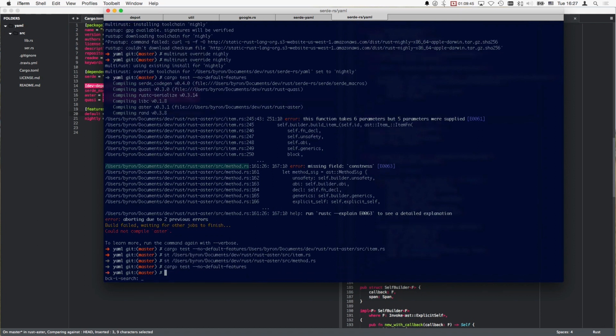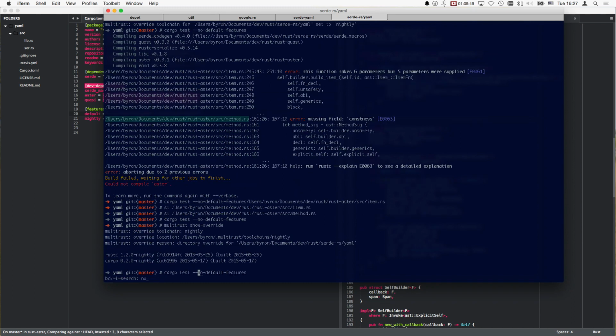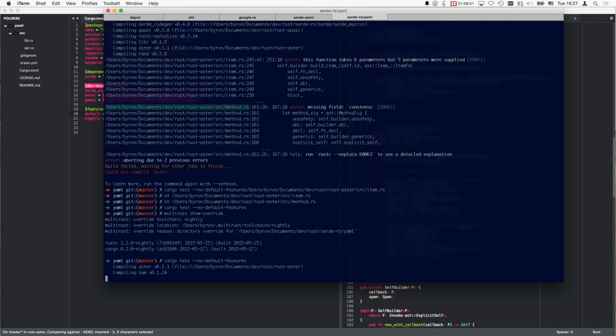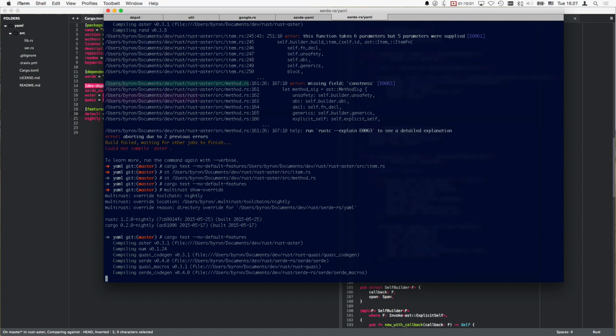Oh yeah, show override, I have no idea. I'm on nightly, good. No default features should give me what I want, I guess. With a little bit of luck.